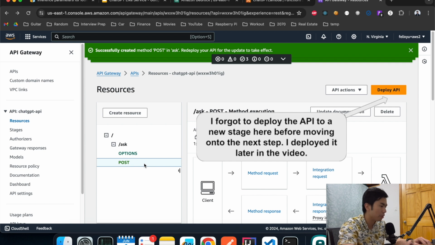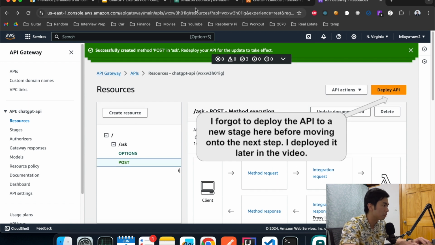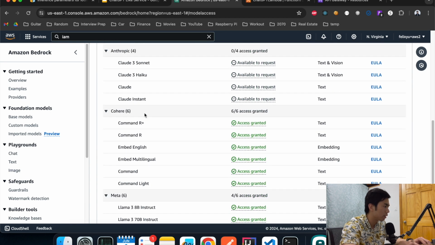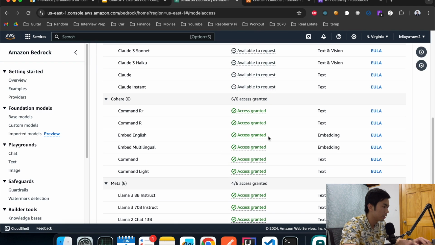So we have a POST method here. And now let's go back to Bedrock to see if it's done yet. Okay, so you see that code here. All the access were granted, so I think it's ready to be used. Yep, that's right. And now we're ready to move on to the next step, which is to write the Lambda code to call the AI model, generate a response, and return it back to the client. And I'm going to write everything from scratch so we can follow along as well. So let's get to it.